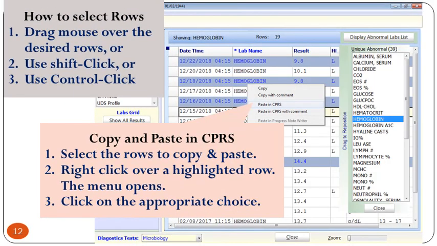To paste lab data in CPRS, the user can select all rows, or only the desired rows, by dragging the mouse, or with Control-click and Shift-click. To copy and paste lab data in CPRS, do the following. 1. Select the rows to copy and paste. 2. Right-click over a highlighted row. The menu opens. 3. Click on the appropriate choice.